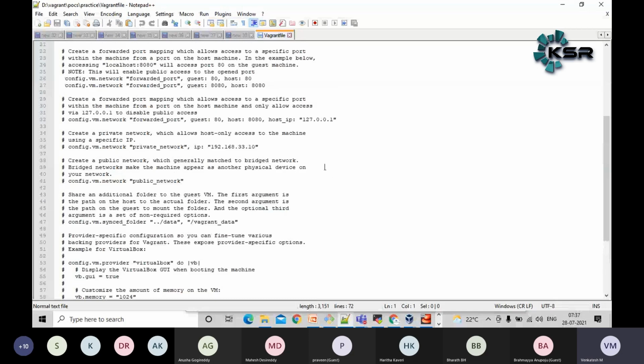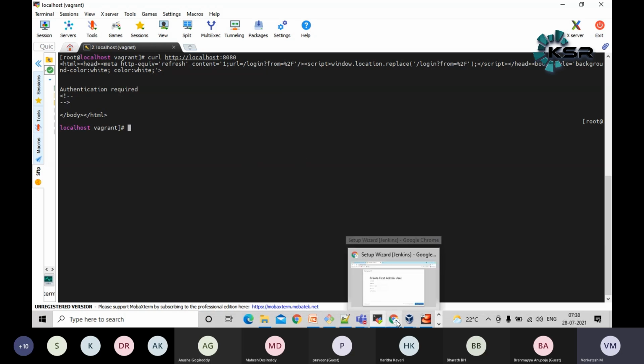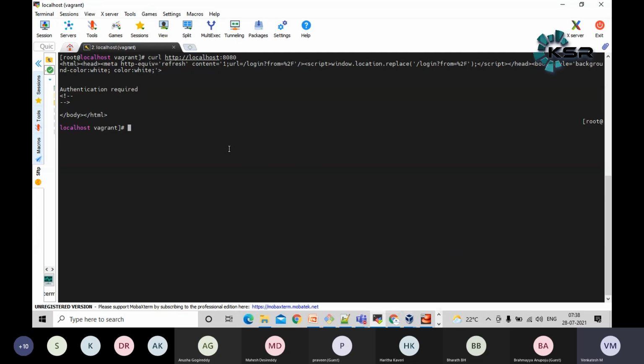As I mentioned, initially it will only open within my Linux machine. That means within this particular server only, I can access this particular port. That means Jenkins will be available only from this VM, guys. So I want to access this Jenkins from my desktop. I have a Google Chrome browser already installed, so I want to access Jenkins from my laptop.